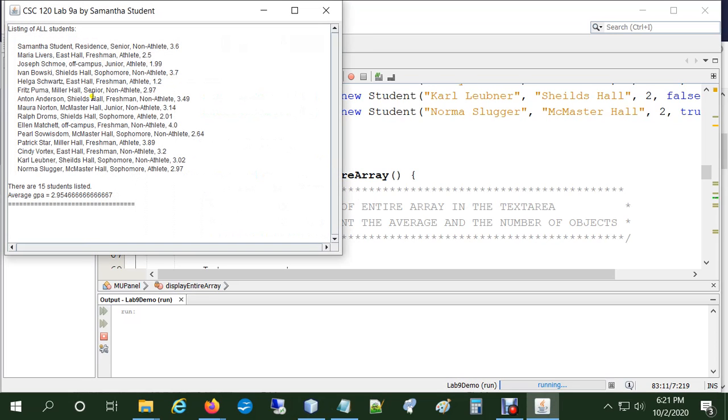Okay, so here's the listing of all students, and this is the listing that comes from the toString method. Okay, so Fritz Puma lives in Miller Hall. He's a senior, non-athlete, 2.97 GPA. Patrick Starr lives in Miller Hall, freshman, athlete with a 3.89. So then at the end here, since there are 15 students listed, it figures out what the average GPA is. Okay, so that code is given to you.